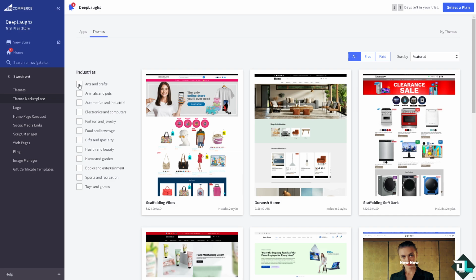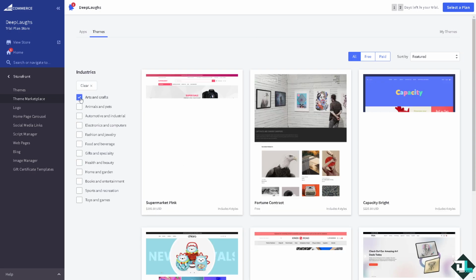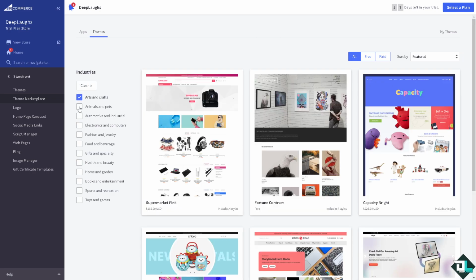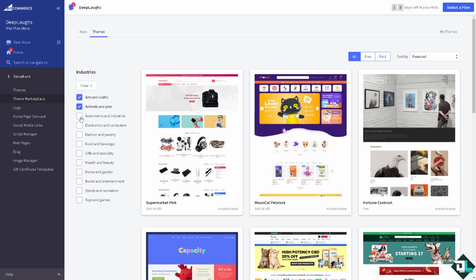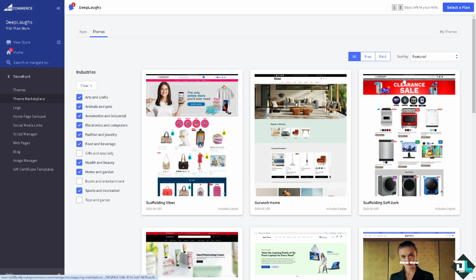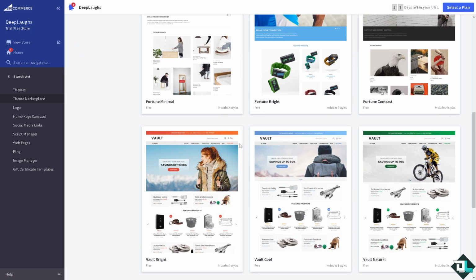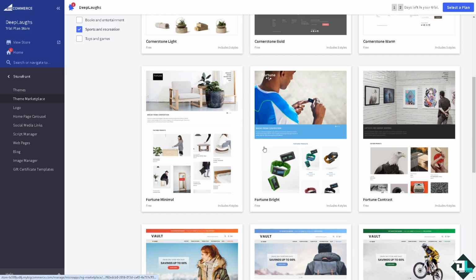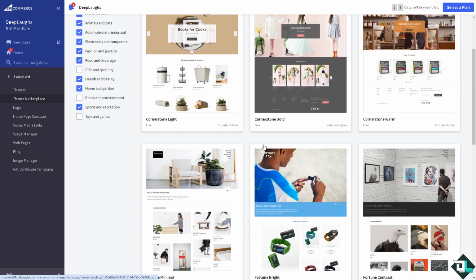Is it going to be arts and crafts? You see, it changes, right? Is it going to be animals and pets, automotive, electronics, fashion, food and beverage, gifts, health, home and garden, books, sports, and recreation? But please take note that there are two options here. You have the free ones, which is kind of limited. You have like few options here, literally a handful.